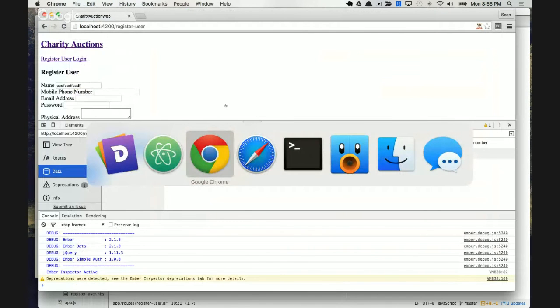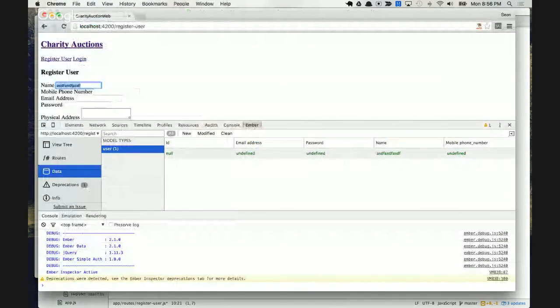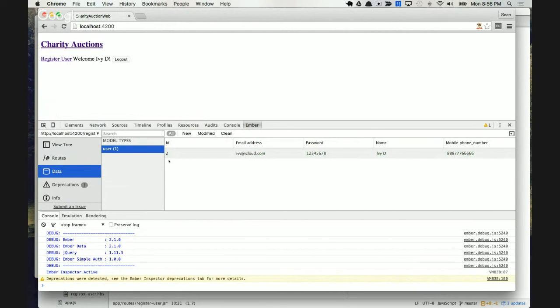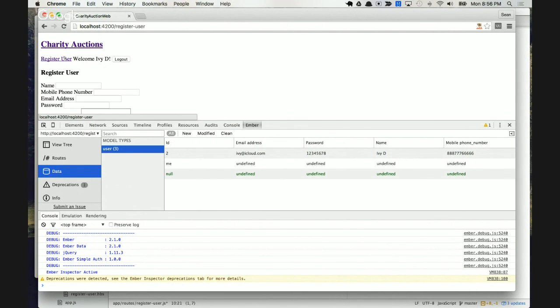So let's take a look at how this would work, right? Okay, and there we go. Now we can see if I look into the user now, there isn't a user with null anymore. So if I click register user, now it'll create a new one. Now we see actually the one with me here, which I think we wanted to deal with next.